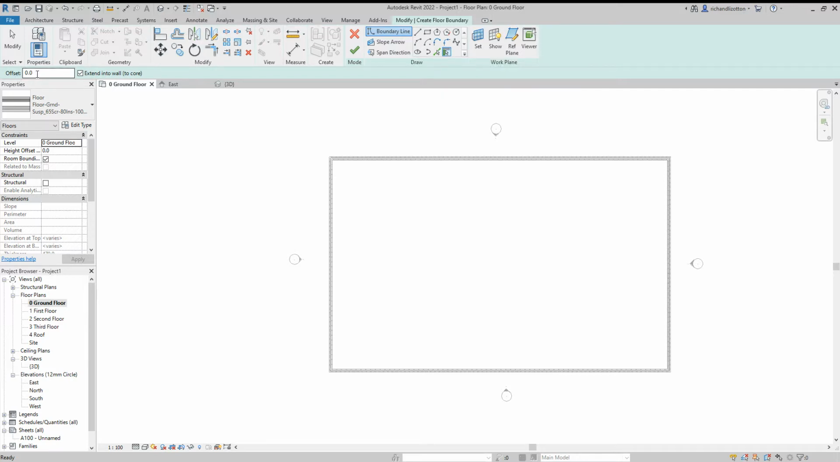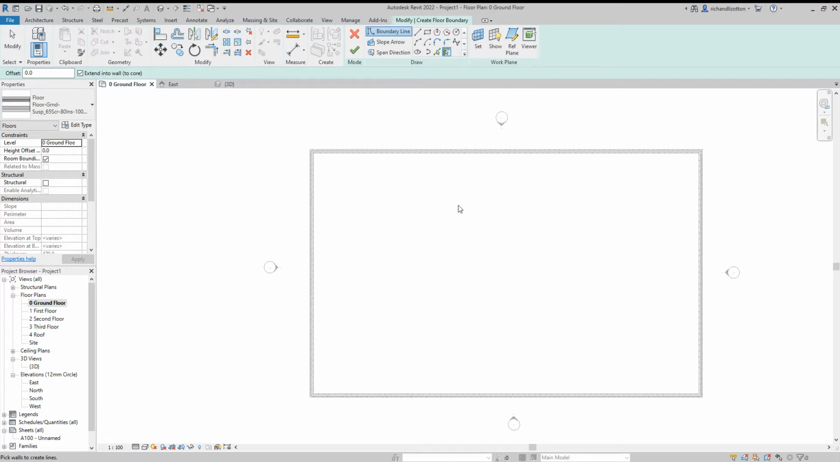I do not want it to have an offset, but I do want it to extend to the wall's core. You may remember when we created the wall constructions, we set those core boundaries. So this will extend into that core boundary. Now, as I move the cursor to the wall, I'm making sure I'm on the inside of the wall. And then I will click the mouse, and I'll do that on all four sides of the building. So that gives me the boundary of the floor.